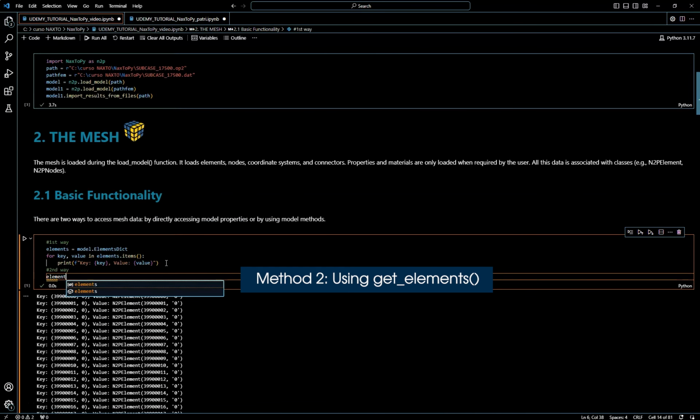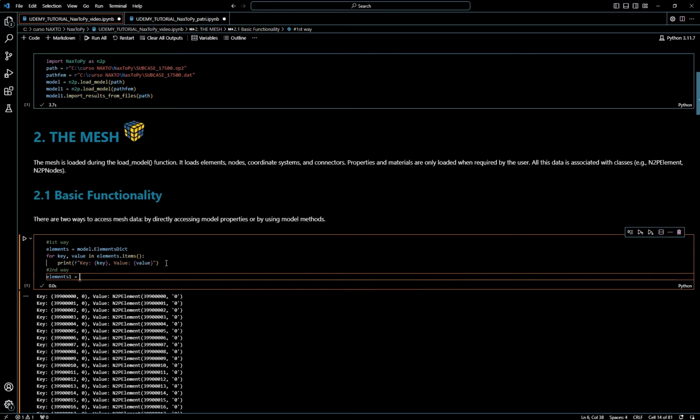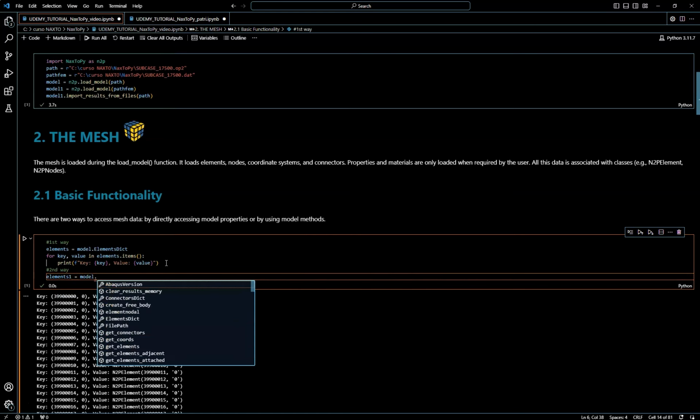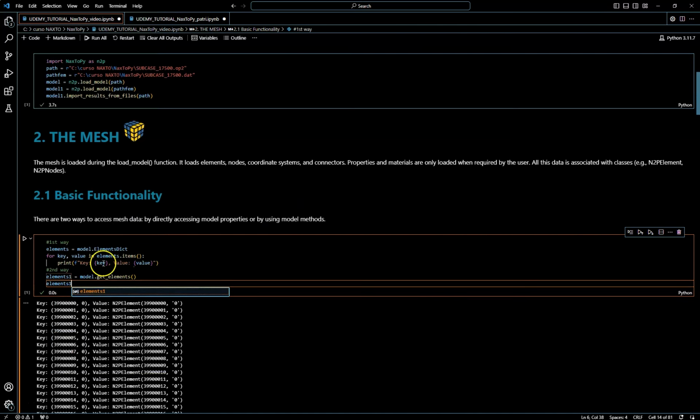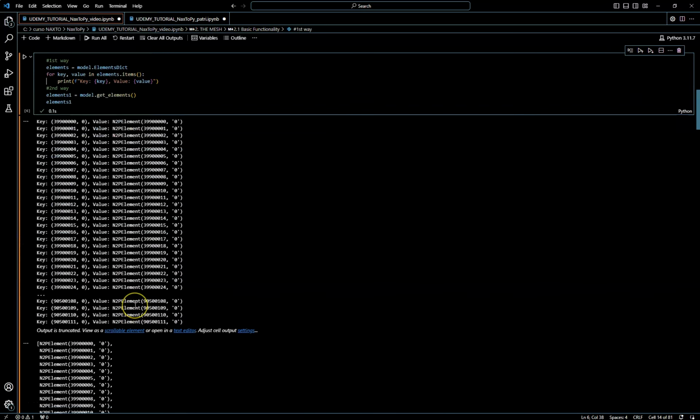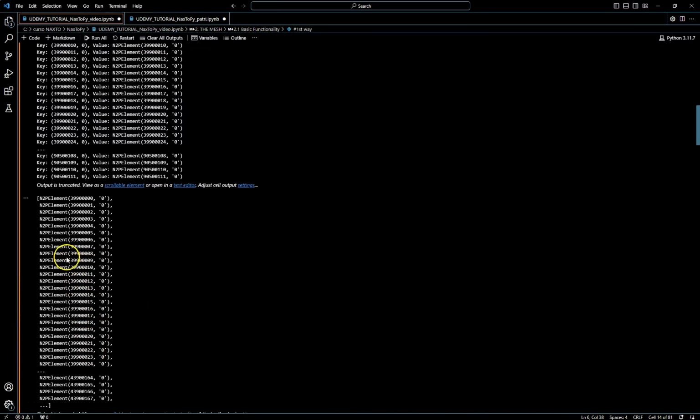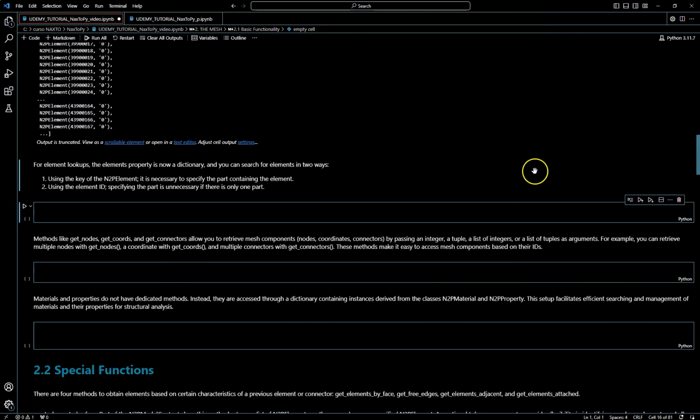Method 2, using get_elements. Alternatively, use the model.get_elements method. This typically returns a simplified or processed list or dictionary of elements, depending on how the function is designed. Now we can check the output and we are able to see the element ID and the part in which the elements are with both ways.